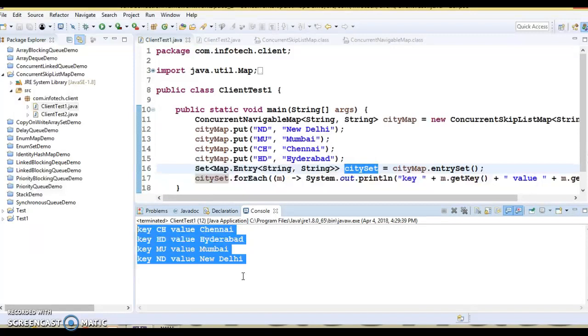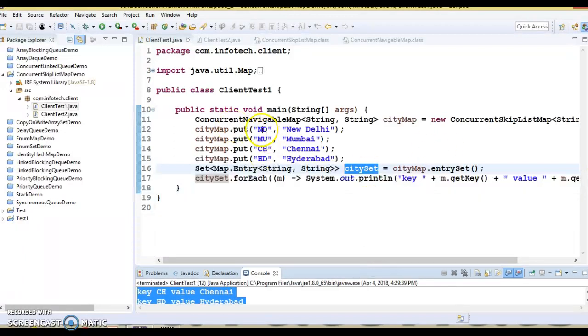Here in this example, we have added some values as key-value pairs in the concurrent skip list map, and in the output it can be seen that it is sorted based on the natural ordering of its keys. In this example, keys are strings, and for a string, natural ordering is ascending alphabetical order. So when you loop the map, you'll see it is sorted based on the keys. By default, it is sorted based on the keys.